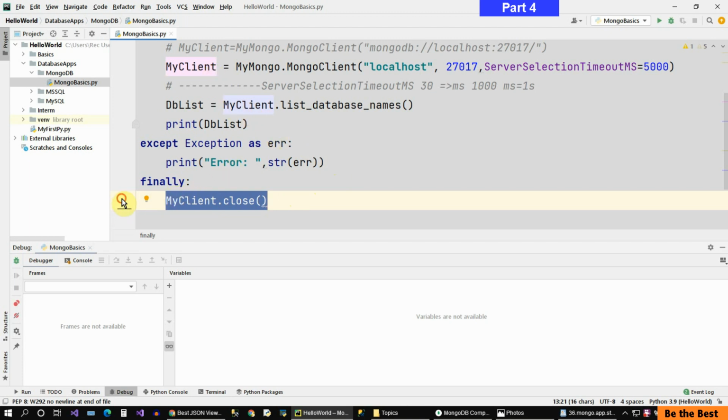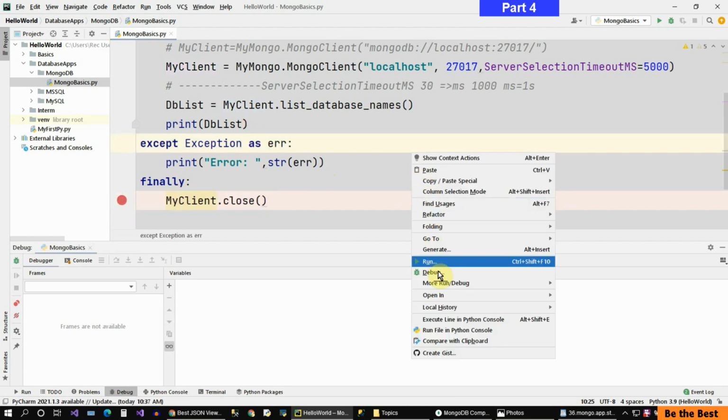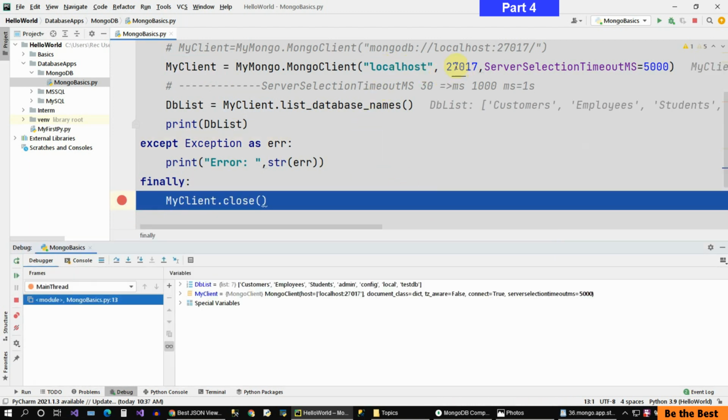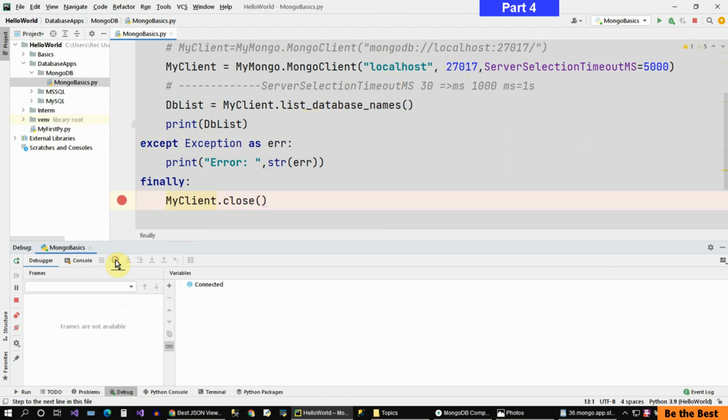So if I add the breakpoint here, right click over here and debug. Currently I'm using the correct localhost and the port. So after a couple of seconds, I have this one, the close. And if I come to the next, so my connection is closed easily and quickly. Congratulations, we did it. Now we learned how to close the connection.